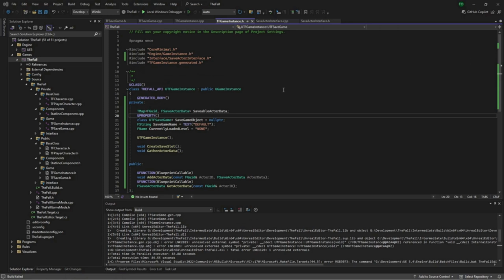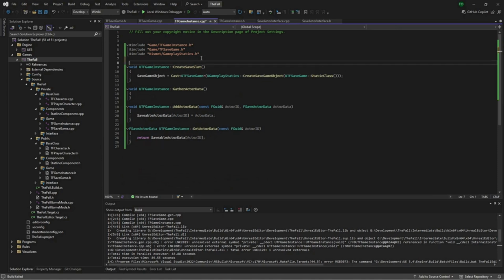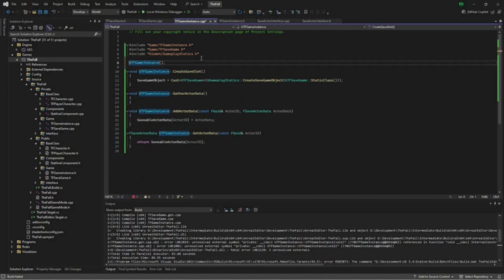And we're back again. This one just happens to be a really stupid mistake on my part. We have the constructor defined here in the header, but we don't actually have it in the source file. So UTFGameInstance.